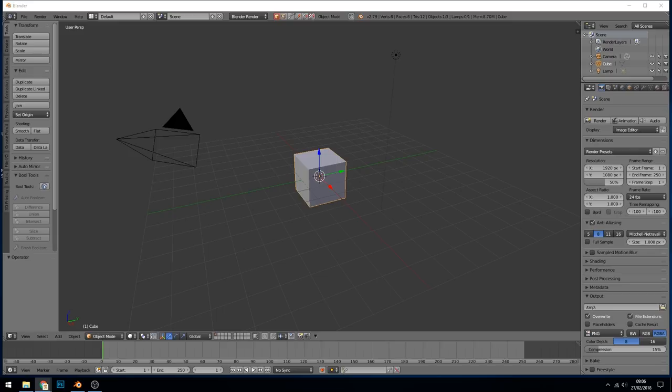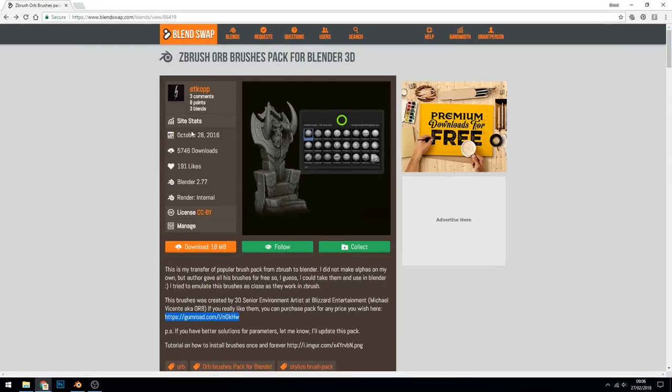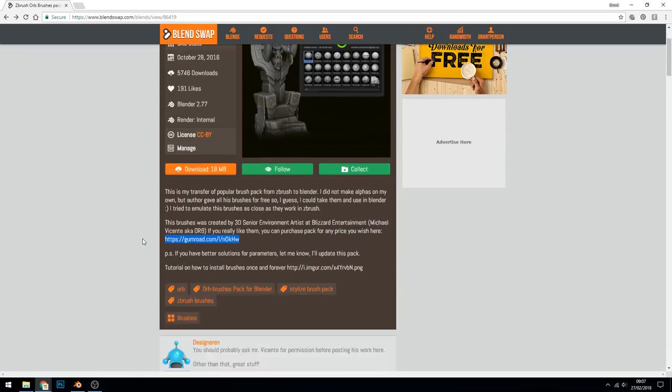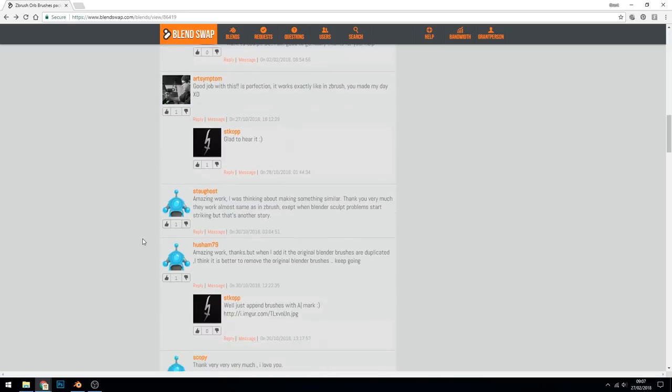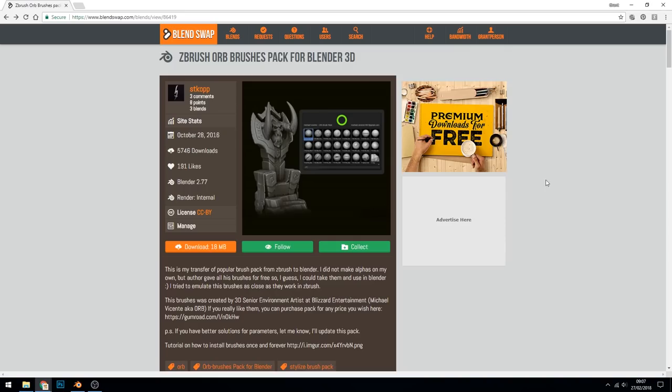The brush pack I'm using is from Blend Swap, and it's called ZBrush Brushes Pack for Blender 3D. And you can see the types of images created there. So this was originally a ZBrush pack that someone's converted into Blender. So thanks to that person. I can't actually find their name on here, but thanks to that person. I'll put a link in the description for this. Obviously click download and leave a message saying thanks.